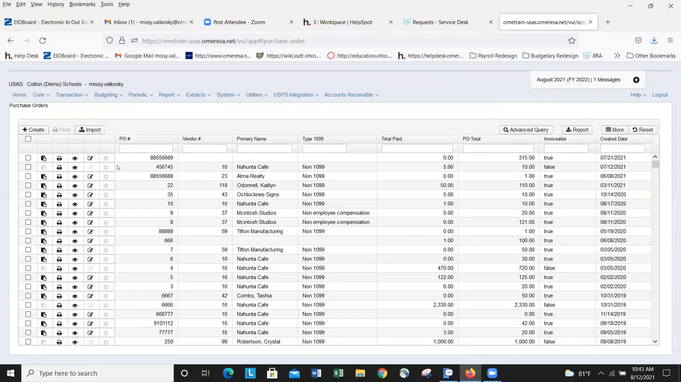Here's where all your purchase orders will be listed, and you can invoice them from here instead of going to AP invoice. However, then you have to locate the purchase order number and click the little invoice button. That's why I suggest you just go straight to AP invoice. You can just type in the purchase order number. It's easier, in my opinion, to do it like that.